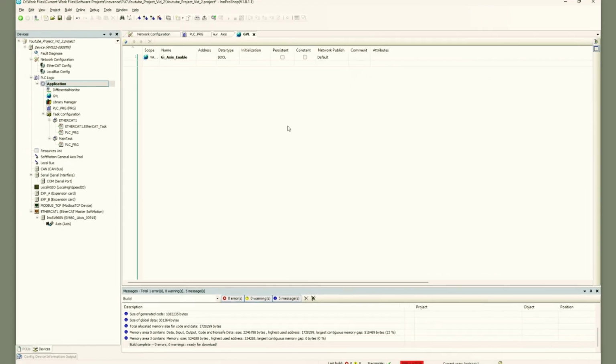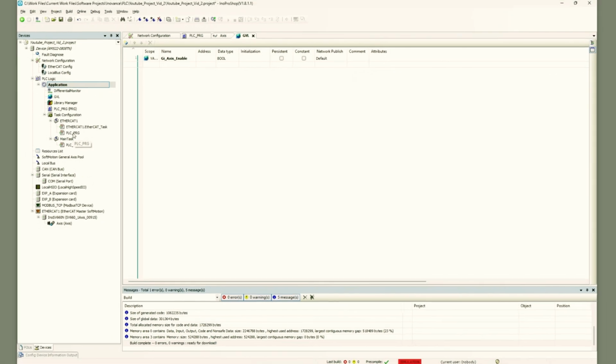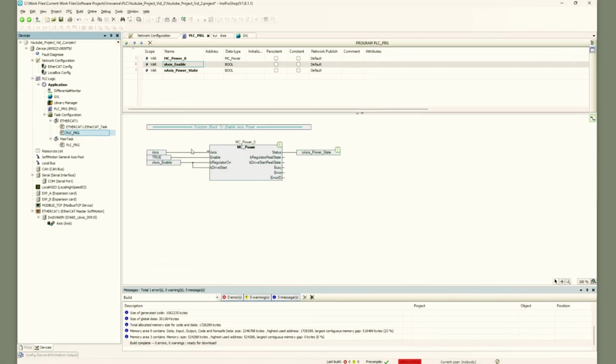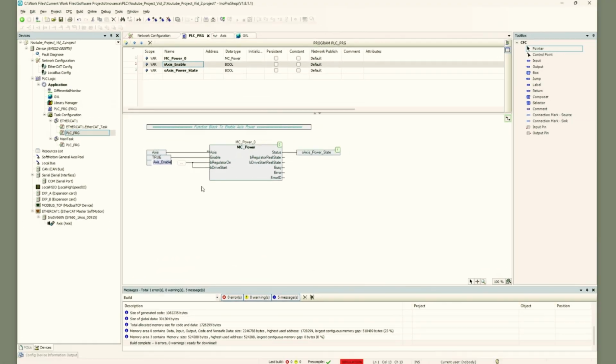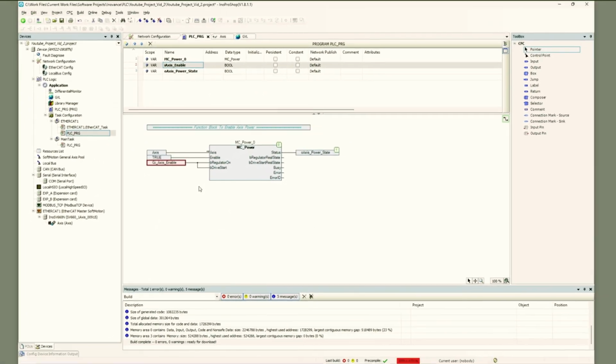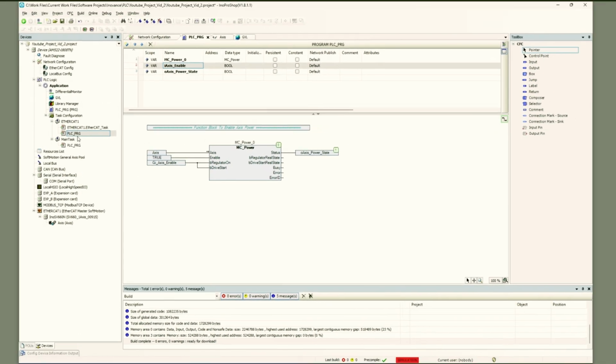So now that we have our global variable, we can go back and fill it into our function block. So go back to our program and just change our input variable. As you can see, it will autofill because it's part of our global variable list. And just like that, we now have a variable which we can use throughout multiple programs so that it can be controlled in more than just here.